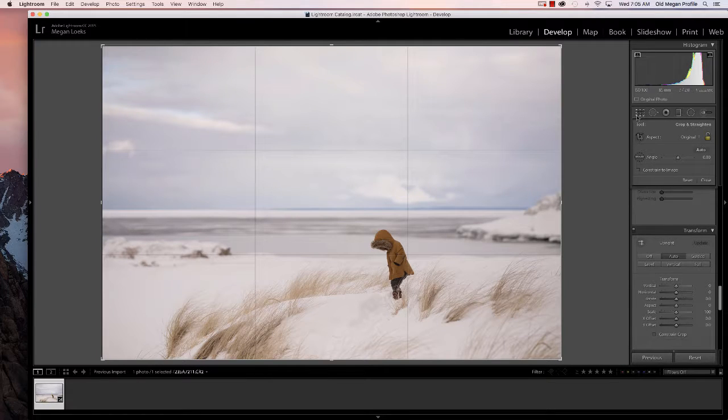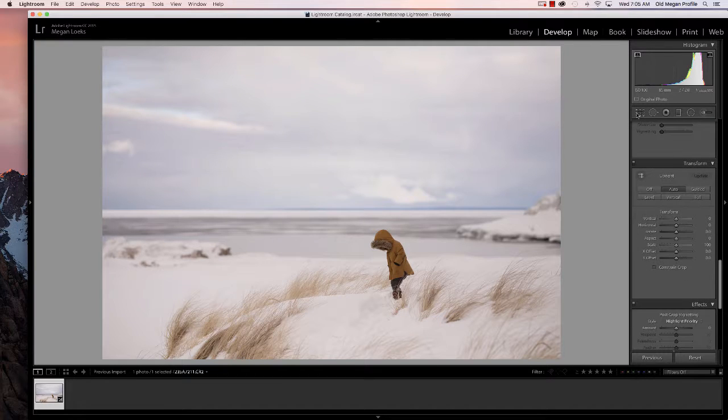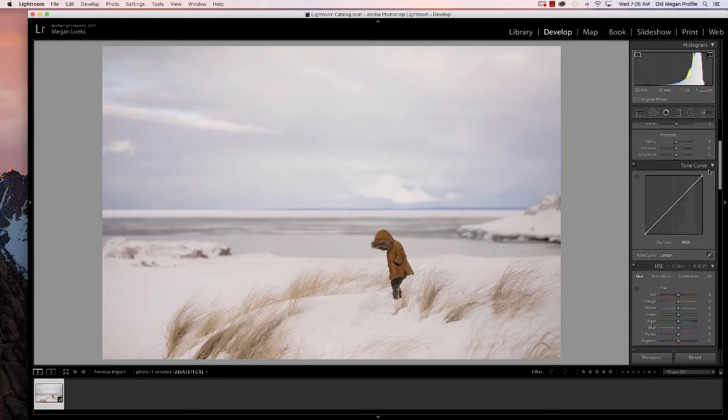And I'm going to select my marquee tool to see kind of where he's falling in my frame, and I really like where he's falling. So I'm not going to crop this in anymore, not going to do anything like that. I like that he's falling on the rule of thirds here. I think that it's a pleasing composition. So the next thing I'm going to do is work on my sky.